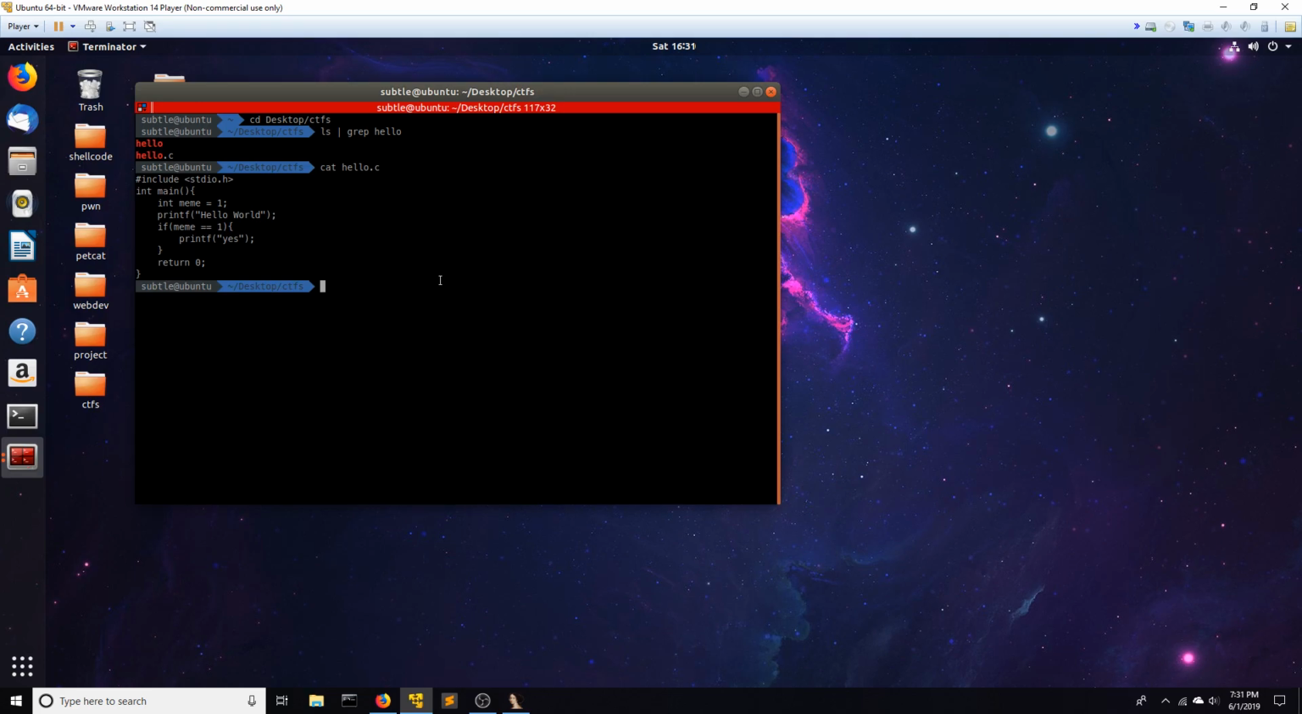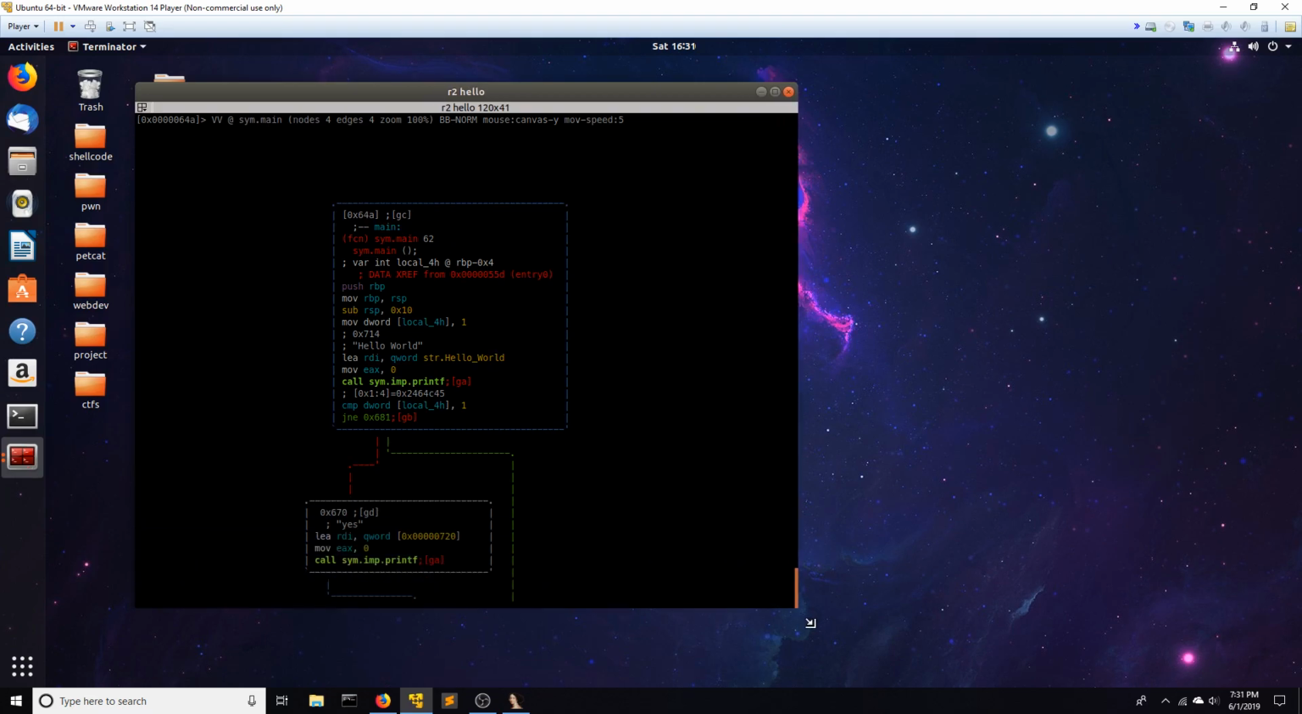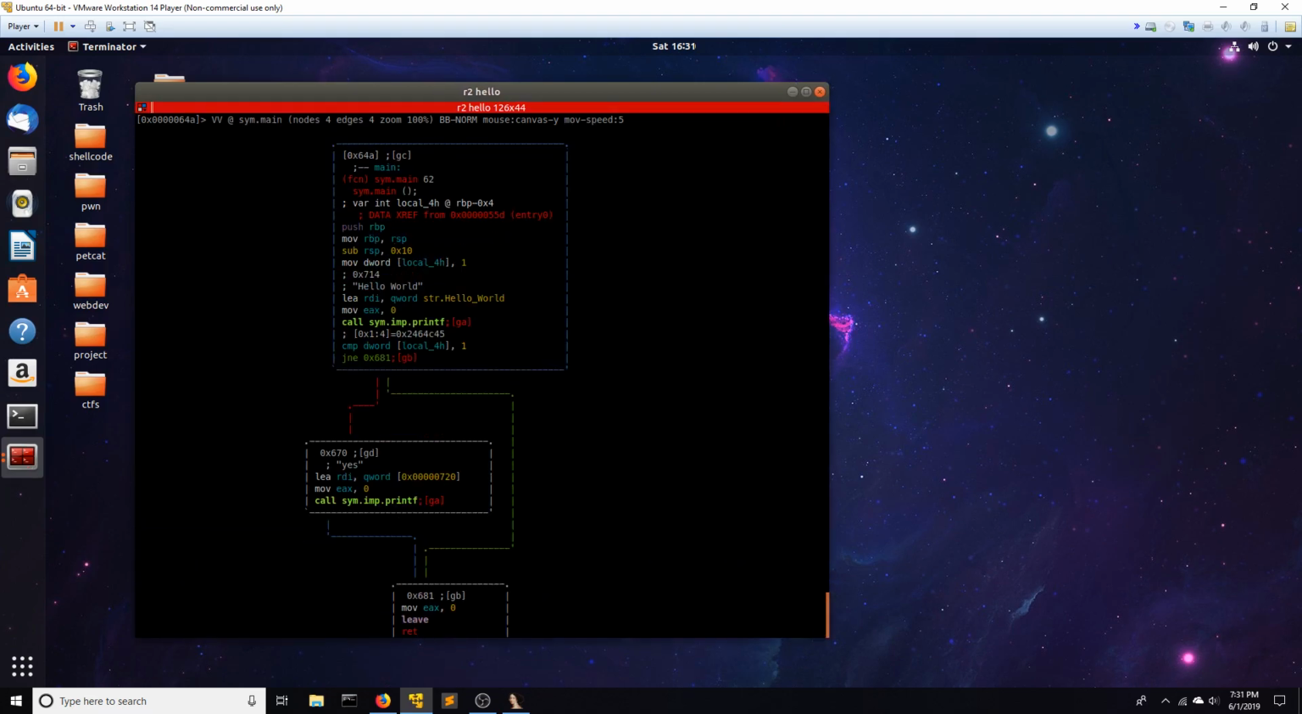So I used to think reverse engineering was basically doing this. I would open up R2, I would look at the disassembly, and I would be able to read it. I would say, oh wow, printf, and look, there's a hello world here. And I'd say, wow, I can read disassembly, because look, printf and hello world, it's going to print hello world.